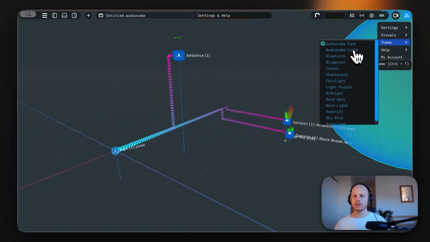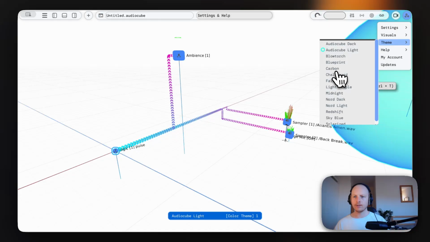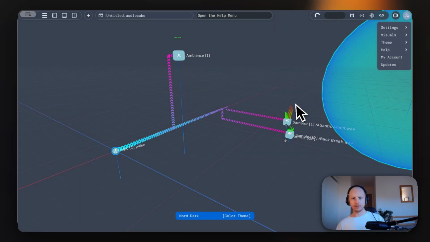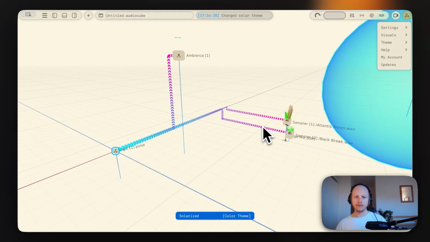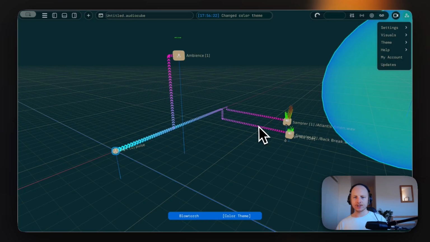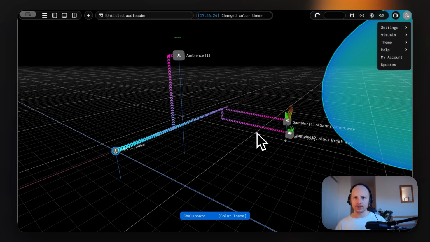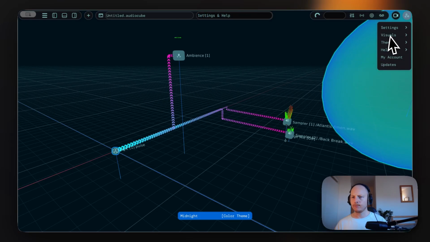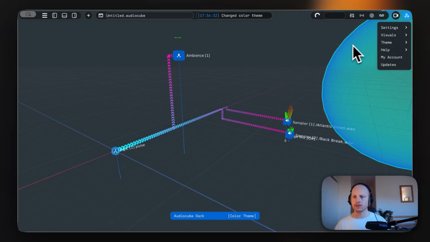Theme, where you can change your color theme. You can also just cycle through with Command or Control T. You can make custom color themes through the website. I'll make a separate tutorial for that because it's a little bit specific for right now. Let's just go with this one. Help, where you can access some help, and then my account for logging out, and then updates for checking for updates.